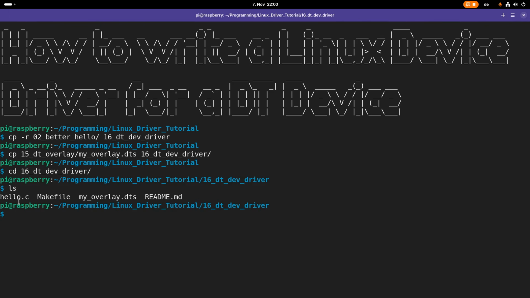Okay, so what do we have in here? Hello.c I will rename to my device driver.c. This is the C source file for our Linux device driver. The makefile will be used to build the driver, and I will also use it to build the device tree overlay, but this I won't show you here live. If you want to see how to compile a device tree overlay, please check out my last video. And the README tells you a little bit more about the content of today's lecture if you're viewing this on GitHub.